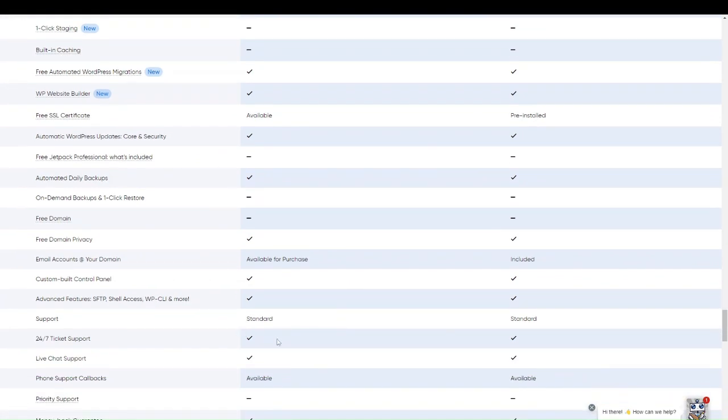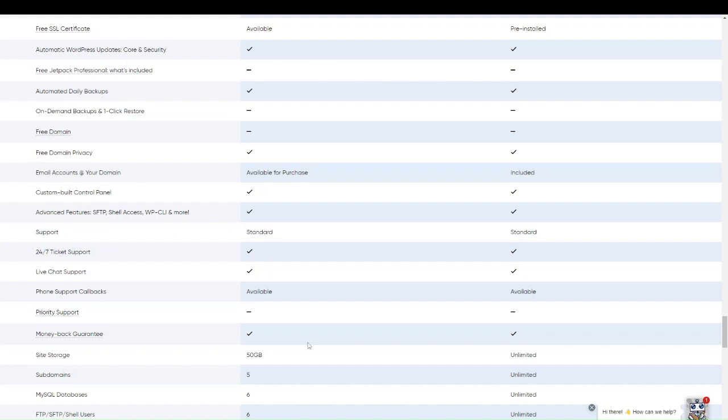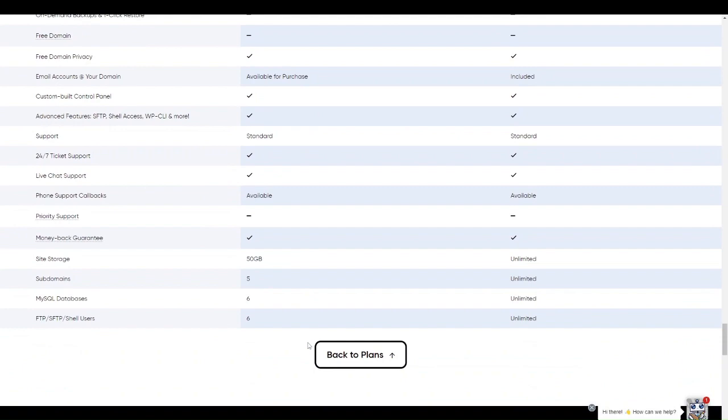With both of them, you get 24/7 ticket support and live chat support. So you are talking to an actual person, and any issues that you're having, that's something they can help you out with. Neither of them offers priority support. So it's the same amount of support as all of them.